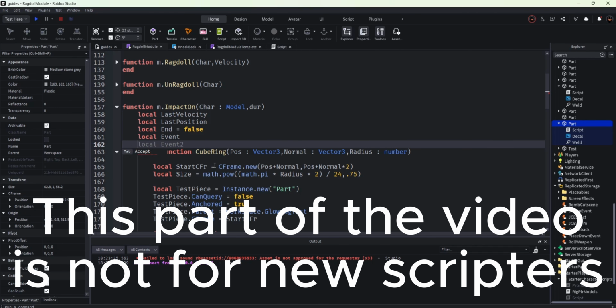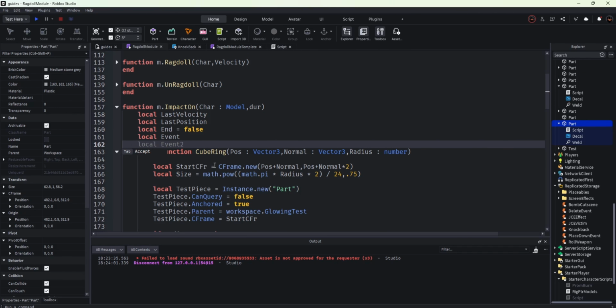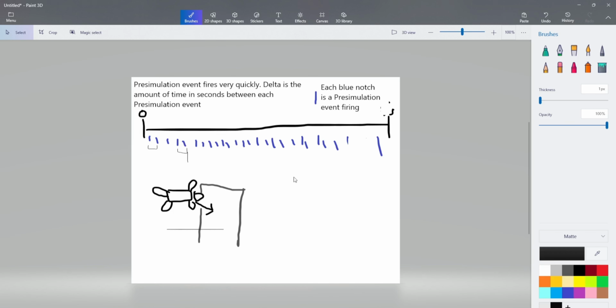Now it's time for the advanced section of the video, the impact crater. When you hit the floor really hard and it creates a ring of rocks. Let me explain how to track impact. So first we use RunService.PreSimulation, and basically what the delta means, some people might not know, is PreSimulation fires every time physics is about to load.